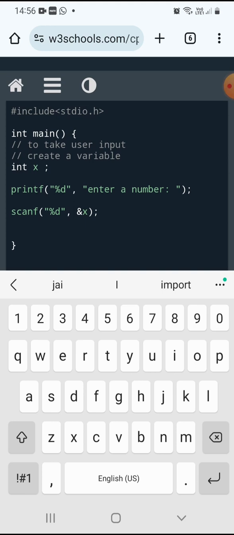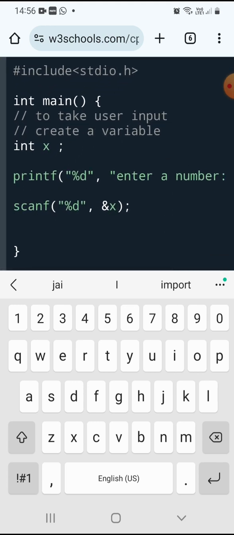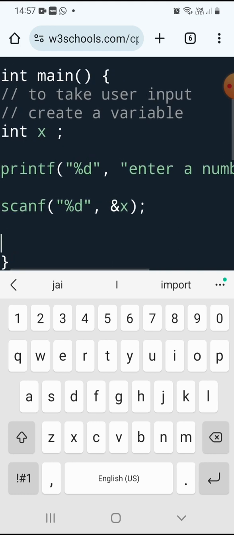One variable created, x, which is of integer data type. Then printf means enter a number. We are requesting the user to enter a number. So which number? Format specifier %d means integer type of number. The scanf function is used to receive that input. So that input is stored where? In the x variable. So the ampersand means the reference operator, used to access that memory address.